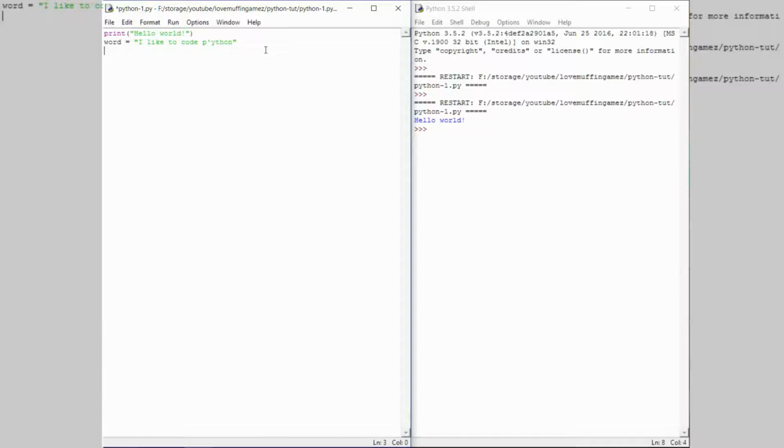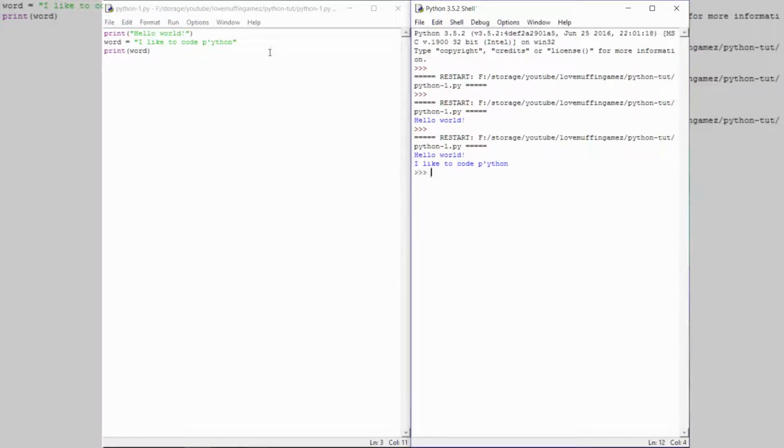So anyway, if I want to print the variable that I've just created, word, I would just do print word, and there we go, it printed Hello World, it printed I like to code Python. Now just to show you what would happen if we had those there, it would error, invalid syntax, it doesn't know what Python is coding. And then again, if we wanted to do it like that, then we could have double quotation marks.